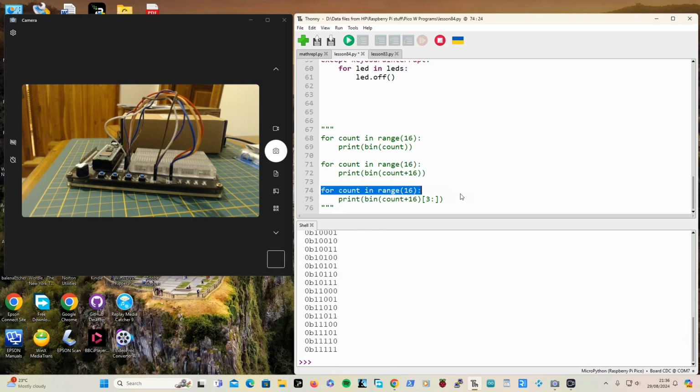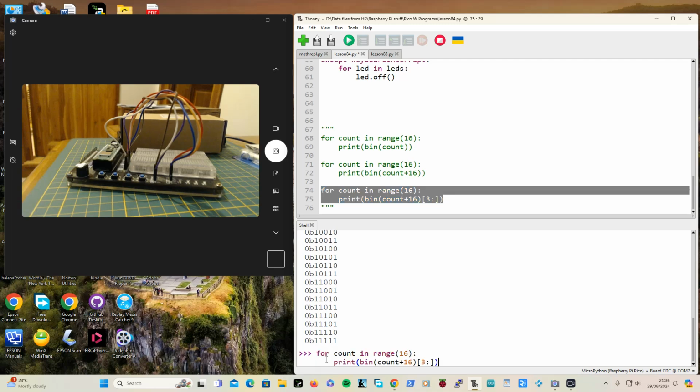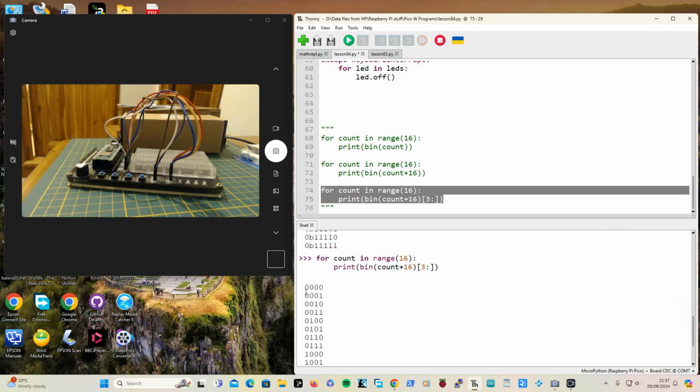Then I will just show you this. Now again, we're going from 0 to 15, and we're printing the binary thing, but I'm missing out the first 3 digits, which is the 0B for binary, the 1, which is 16, and I'm just printing it out. And there we have all of the states for the LEDs.